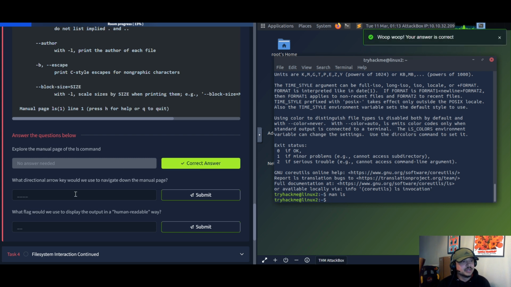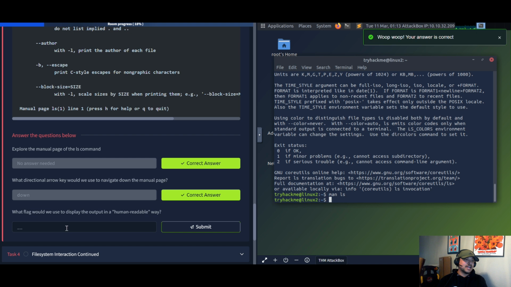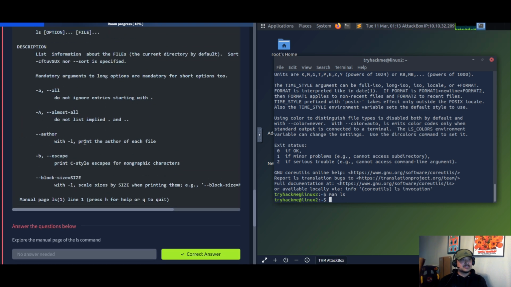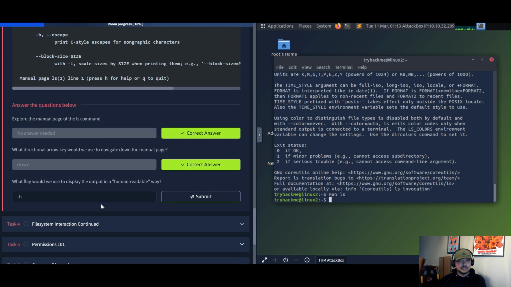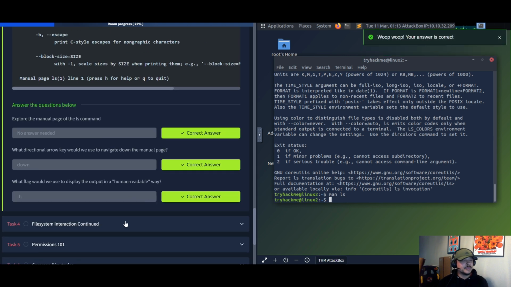It says explore the manual page of the ls command. We just kind of did that. What directional arrow key would you use to navigate down? We would use the down key. And which flag would we use to display the output in a human readable way? The flags start with the hyphen, and if we remember that h was for human readable, there we go.